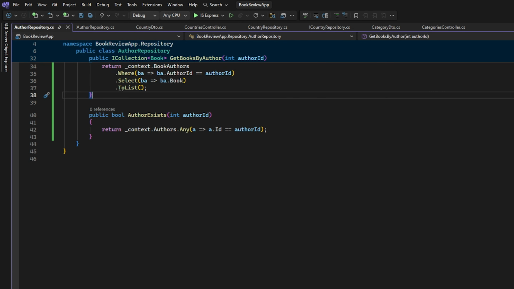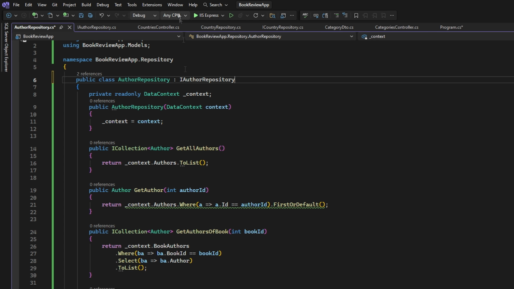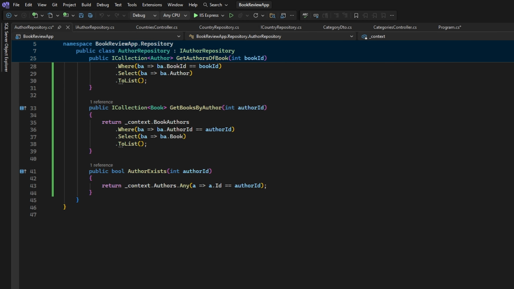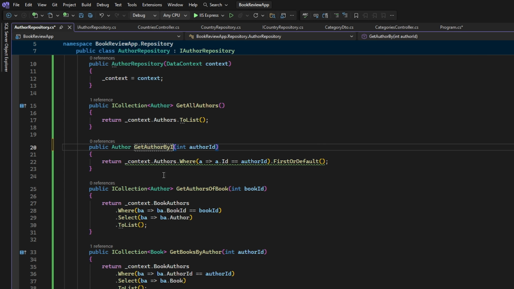Now that our author repository is ready, we need to tell our application how to use it. Just like we did with our book repository, we'll use Dependency Injection to register the IAuthorRepository in our Program.cs file. Let's open the program file, and right below the AddScoped line for books, add this new one.